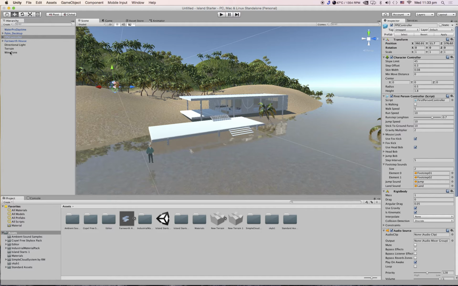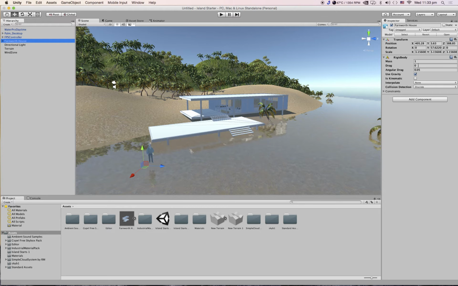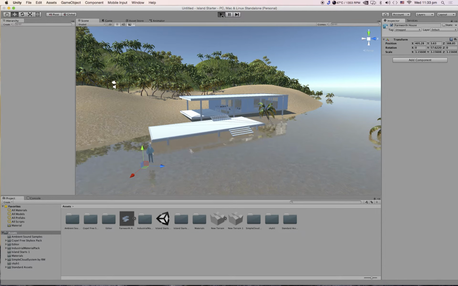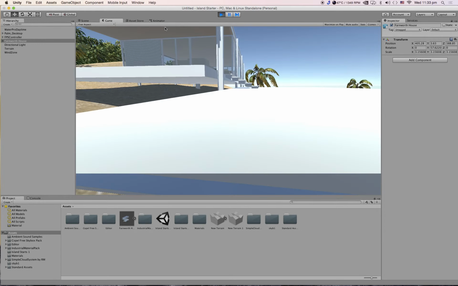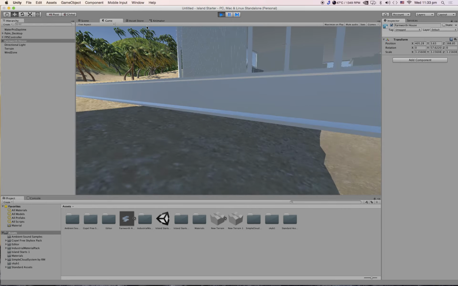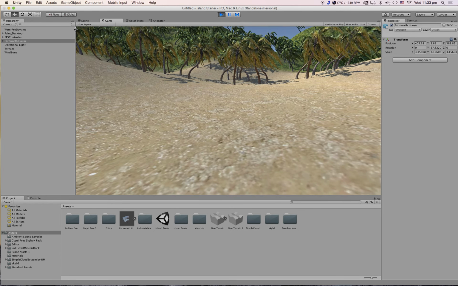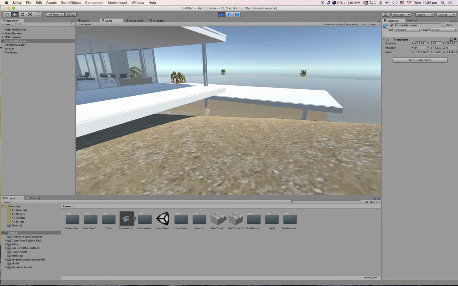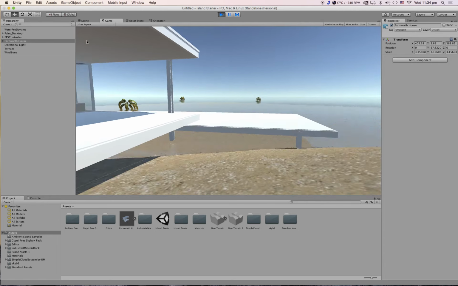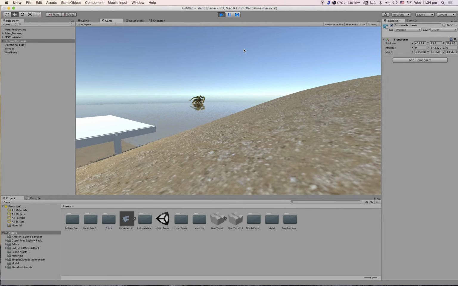So maybe the rigid body is not right, so I need to remove this component. Okay, but this doesn't allow me to walk onto the house, you know. I have to walk through it, so I somehow need to set my rigid body right in order to have proper collision onto my house.